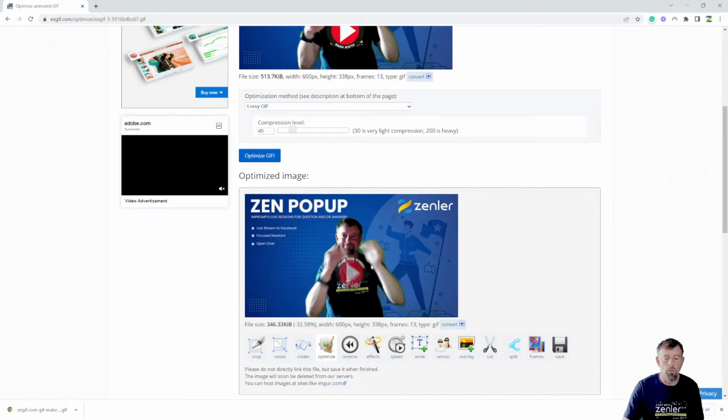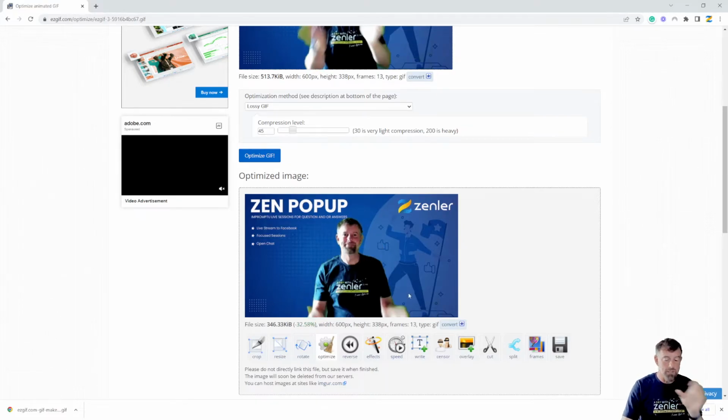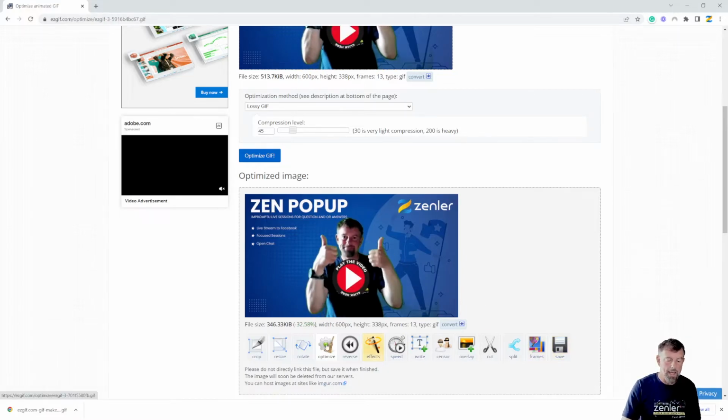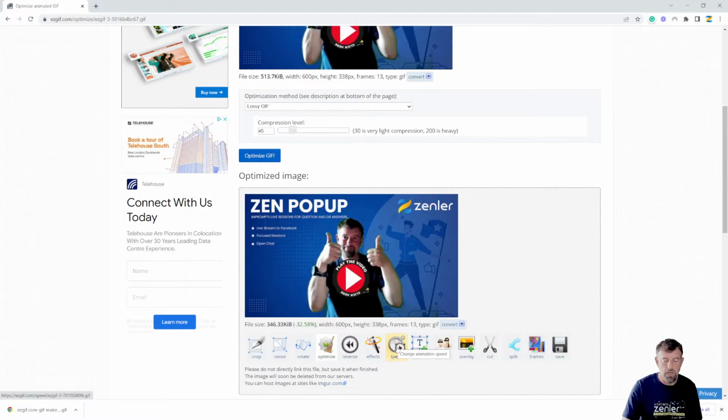Remember, this is a lot more frames in this video. That's why it's bigger than the 3 images that we dropped in earlier. So we have it now. So again, you can optimize it again if you want to. You can change the speed, make it faster, slower. That's your choice. And you can just play around with these. You can even add overlays and things like that.